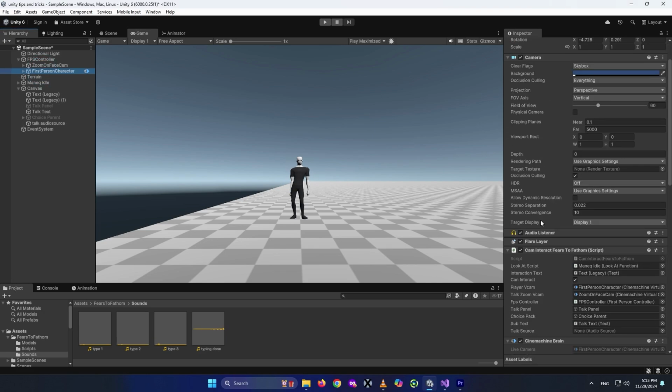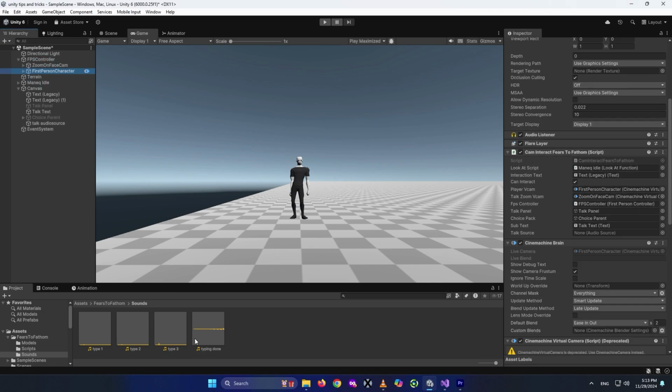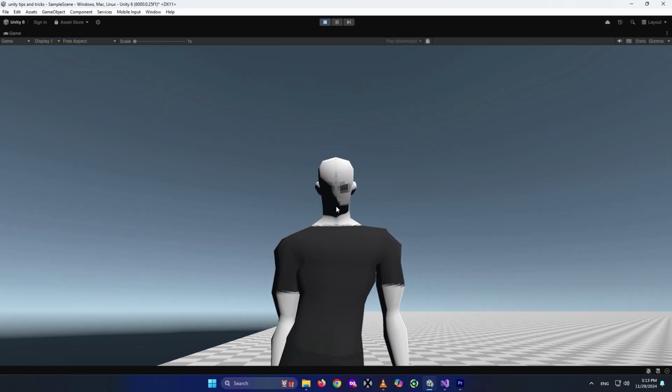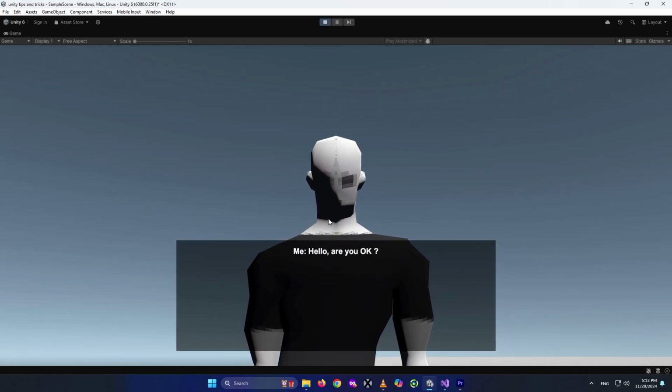We have to go to our Cam Interact script, which is attached to our camera, and give it this audio source. Drag and drop your audio source here. You can go ahead and check it out. As you see, this is how it's created. Did you see? You can turn the volume down a little bit.